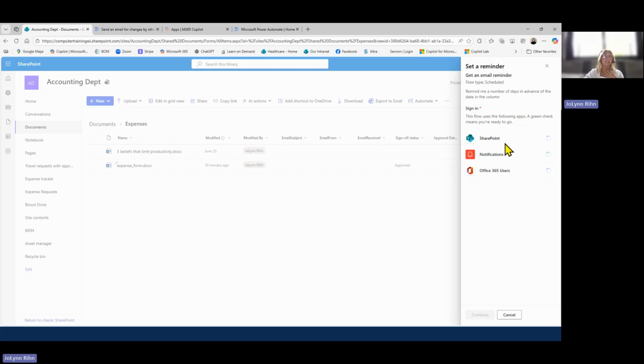So I have to be connected to SharePoint, I have to be connected to notifications, and of course my Microsoft account. Once it verifies my account, it will give me the ability to click continue where I can continue setting this up. And I can then state how I want to receive a notification. So I'm going to click continue.